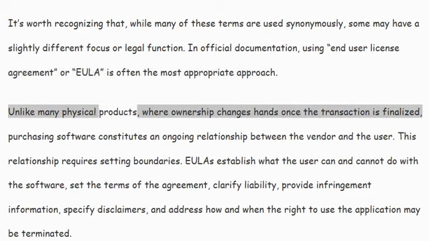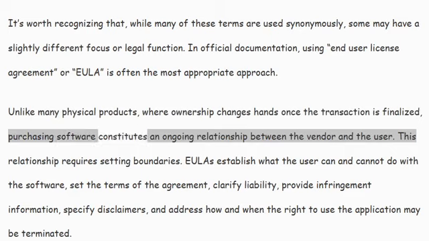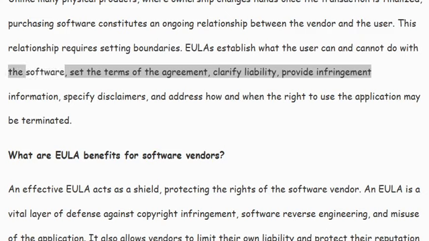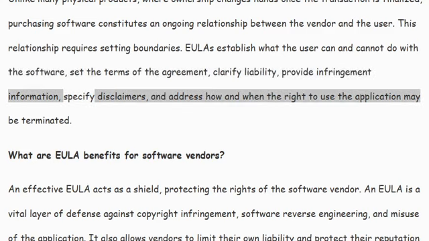Unlike many physical products, where ownership changes hands once the transaction is finalized, purchasing software constitutes an ongoing relationship between the vendor and the user. This relationship requires setting boundaries. EULAs establish what the user can and cannot do with the software, set the terms of the agreement, clarify liability, provide infringement information, specify disclaimers, and address how and when the right to use the application may be terminated.